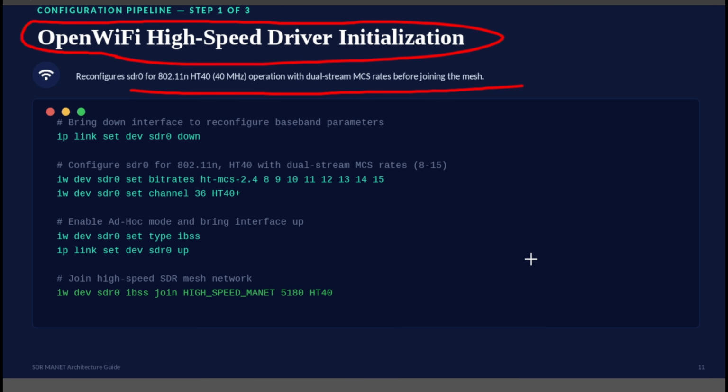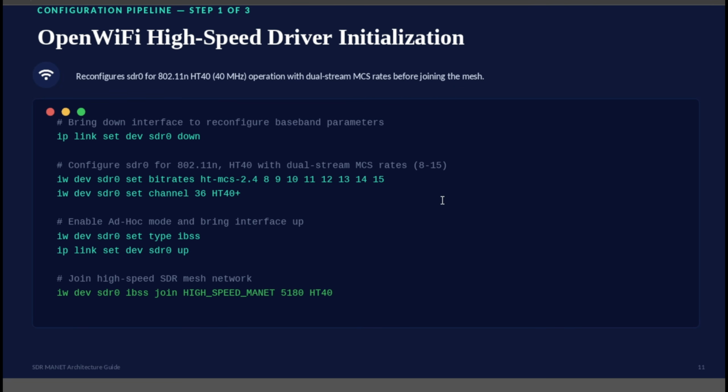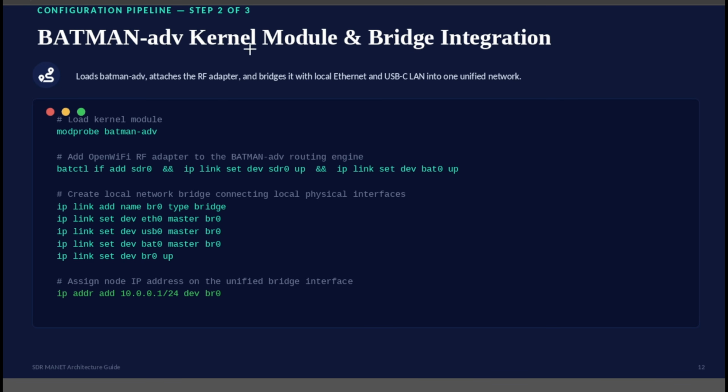channel 5180 using HT40. Now let's go into the BATMAN-adv kernel module and bridge integration.